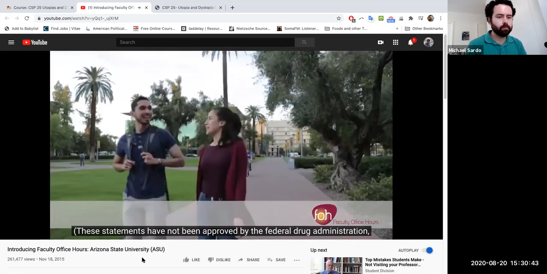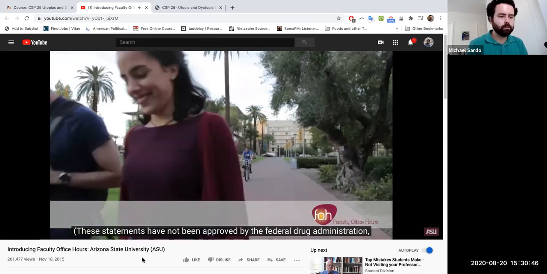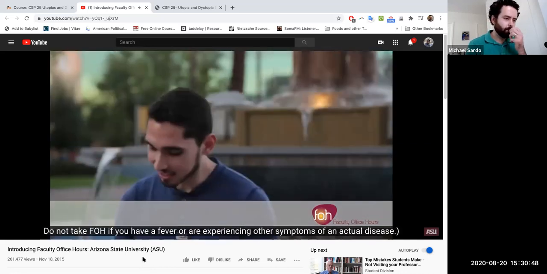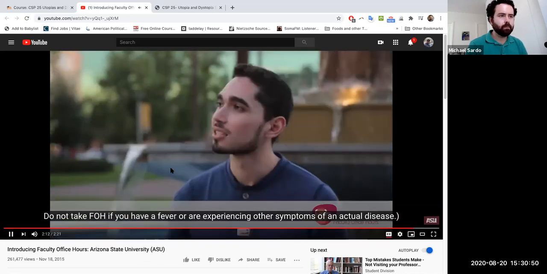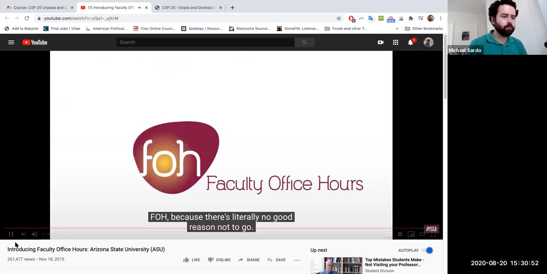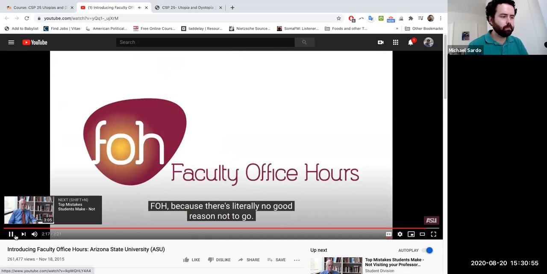These statements have not been approved by the Federal Drug Administration. They've been approved by Dr. Michael Rowe, which means they're science. Do not take FO if you have a fever or experiencing other symptoms of an actual disease. FO, because there's literally no good reason not to go.